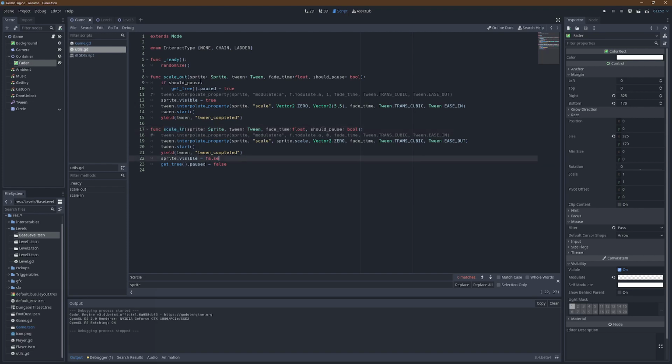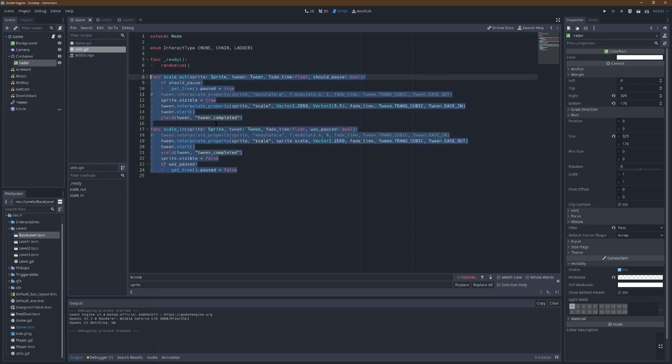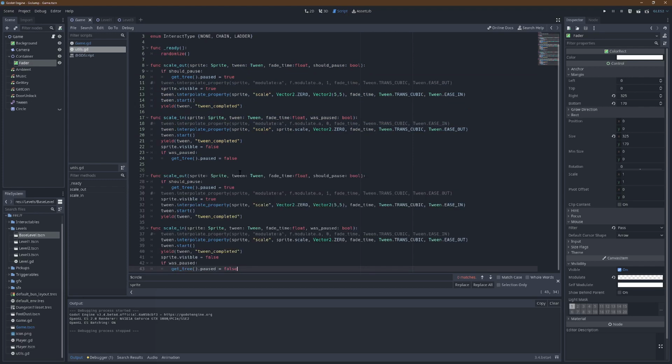And oh, I need to do this. That, and let's change this to was for clarity's sake. And now let's see, what time am I? I'm at 8 minutes. Let's create our fade in and fade out function.